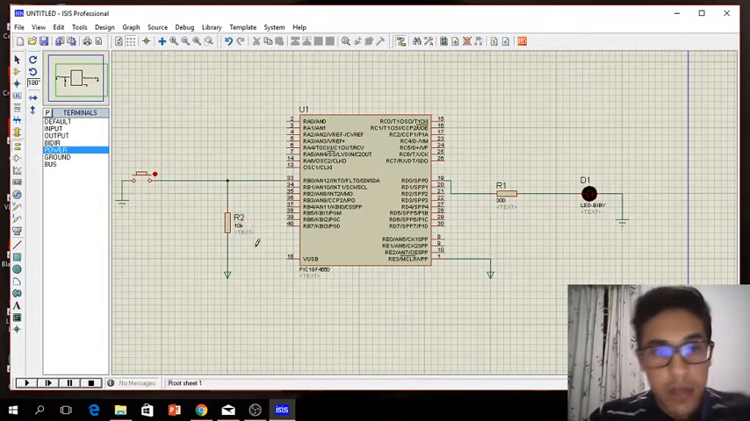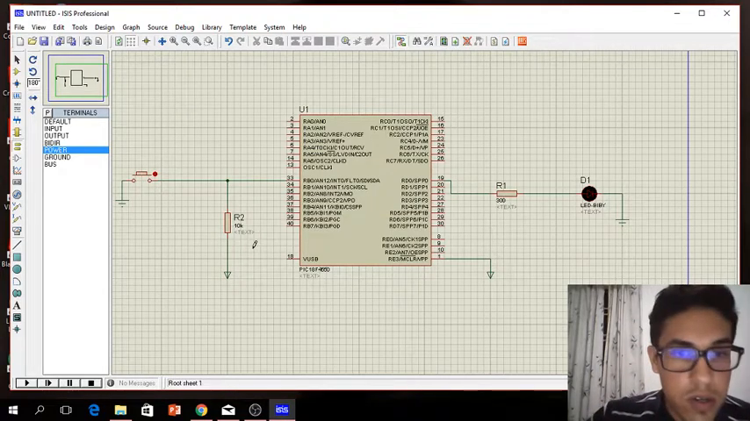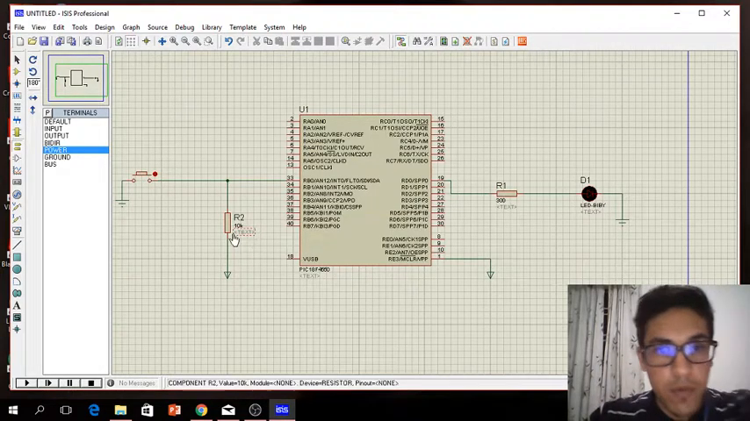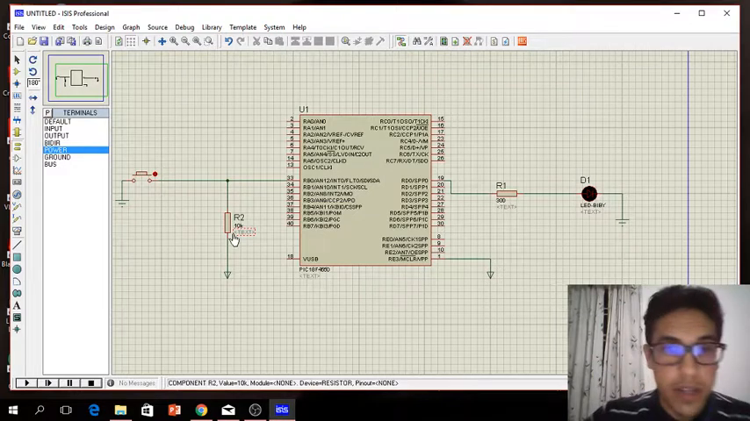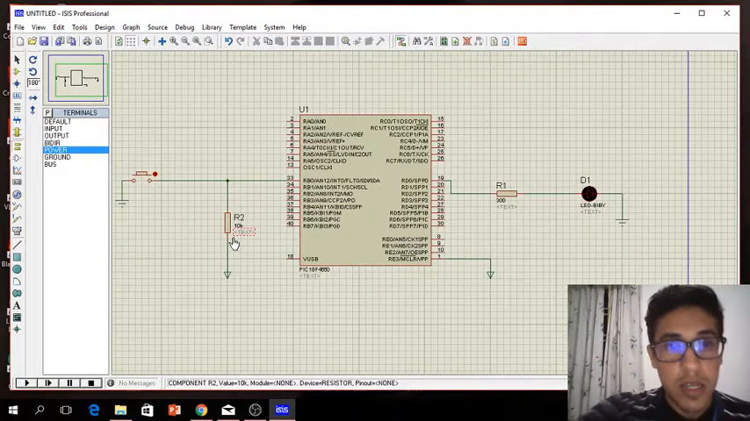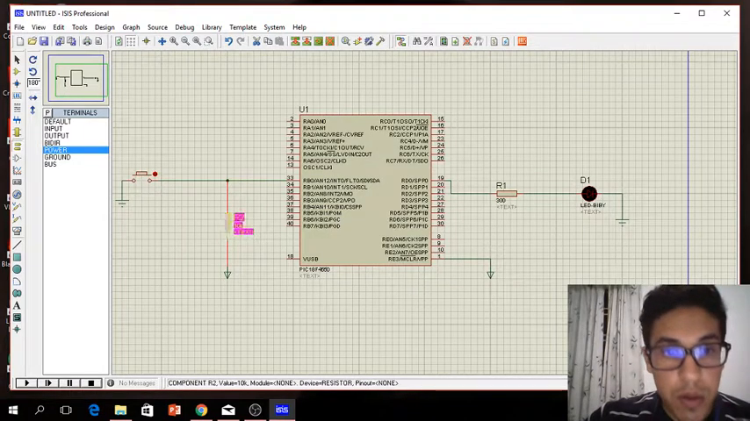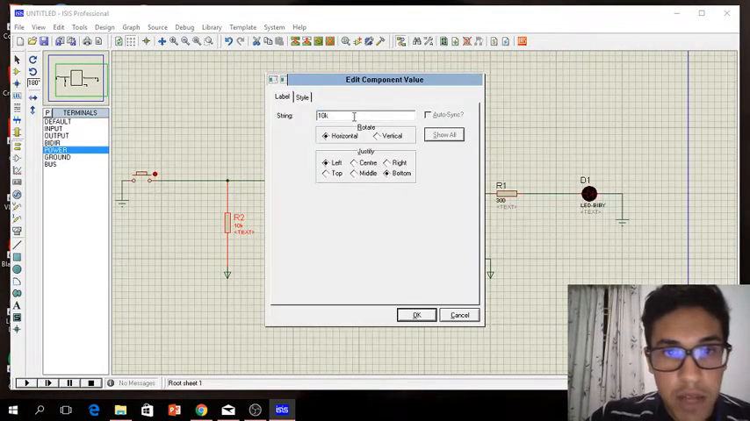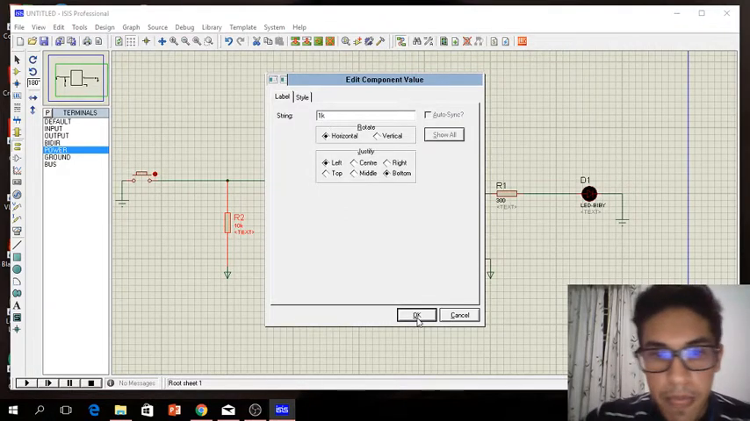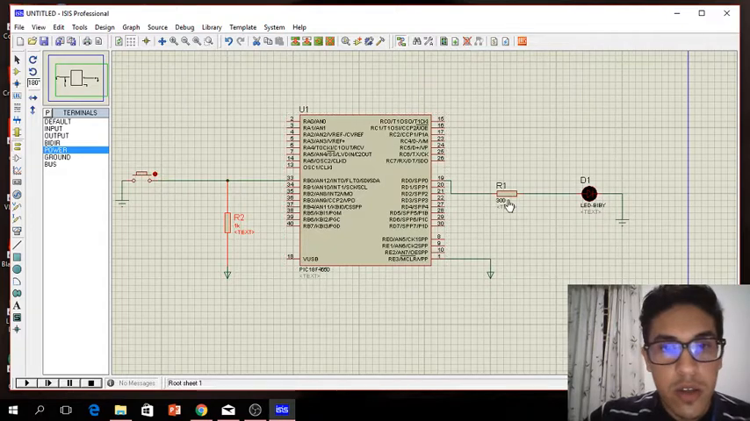Why are we adding this resistance? Okay, basically we can connect this directly theoretically, but practically it's impossible because it's gonna be a short circuit. So this is not what we are looking for. We'll be changing the value from 10K to, let's say, just 1K. Right. So yes, this is our circuit.